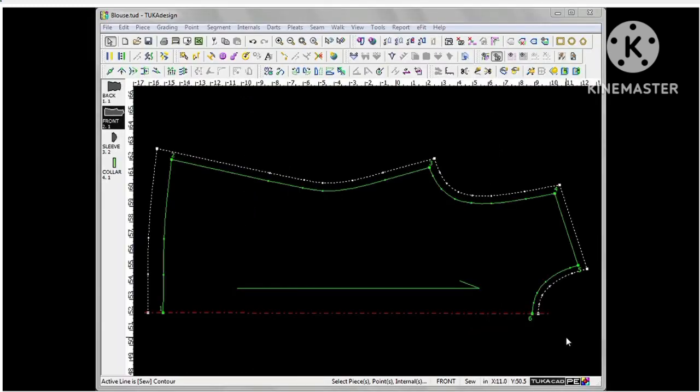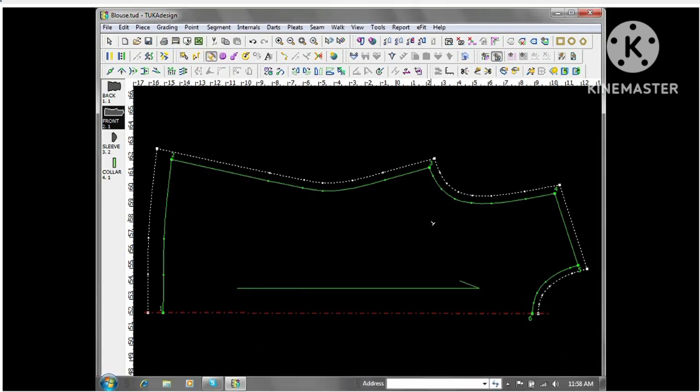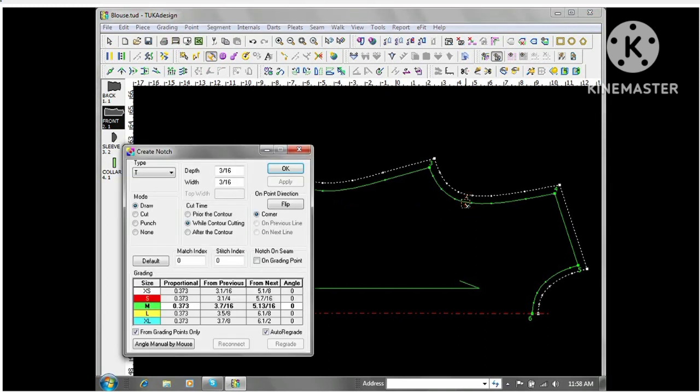To add a notch on a segment, begin by selecting the Notch tool, then clicking on the segment where you want to add the notch. Now, the Create Notch dialog will appear, and here you can choose the type of notch. And you notice if I change, for example, from a T-notch to a V-notch, my depth and width settings automatically change from my default library.